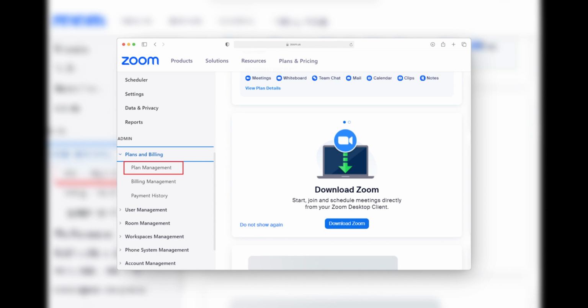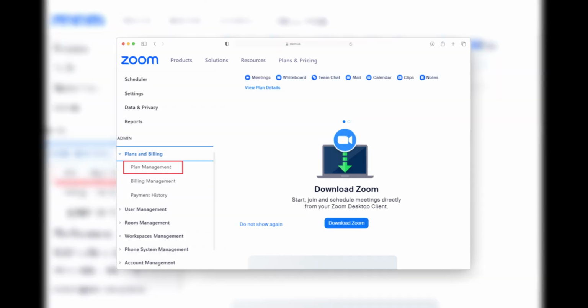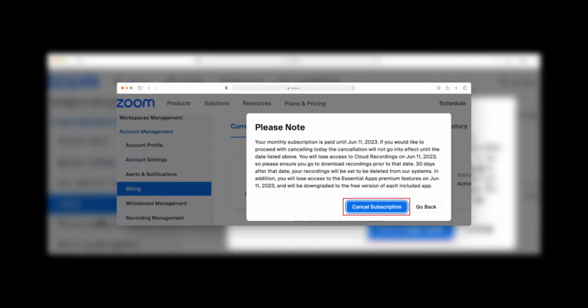Make sure to inform your team about the changes before canceling, such as rescheduling meetings and alternative arrangements. And it is the same process for the Android or iOS system. So, that's it. There you have it.